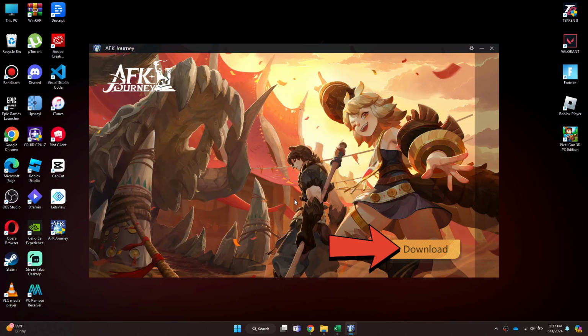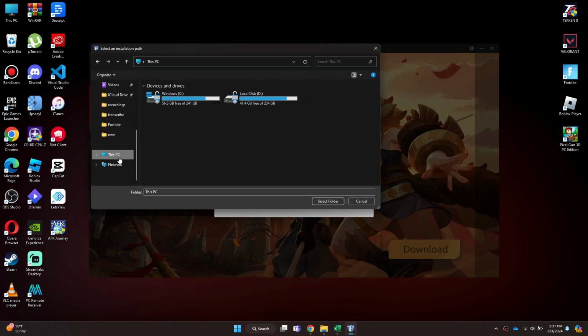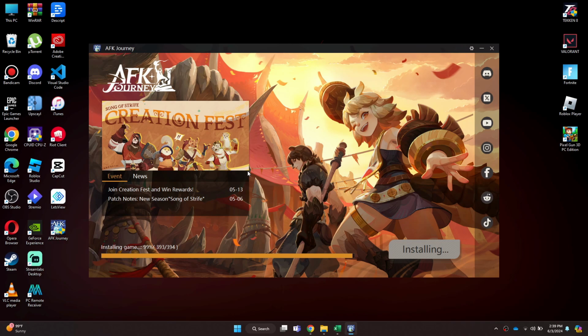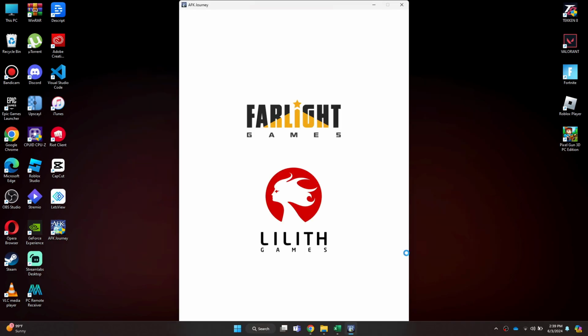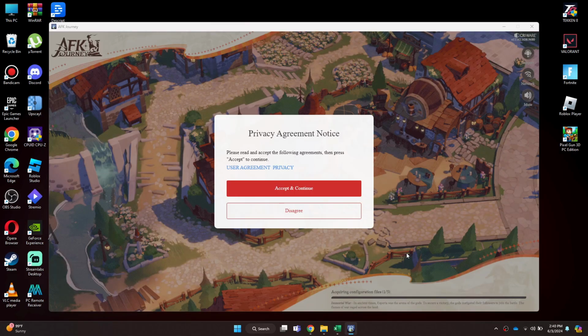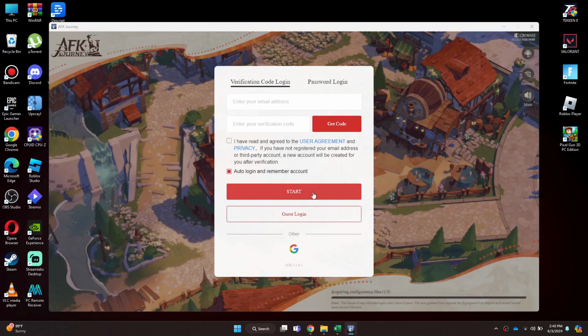Here, select download again and then choose the installation location. Once done, click on the start button and wait for a few seconds. After that, accept the terms and sign into your account. You can either use email or your Google account.